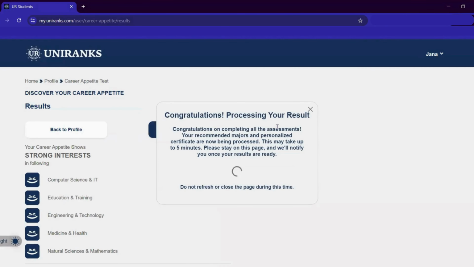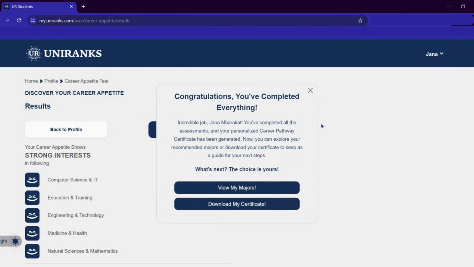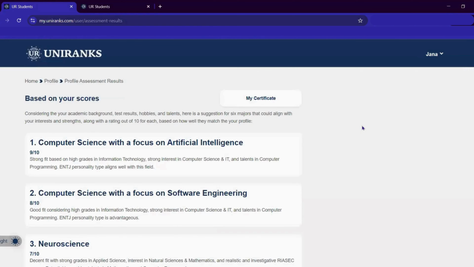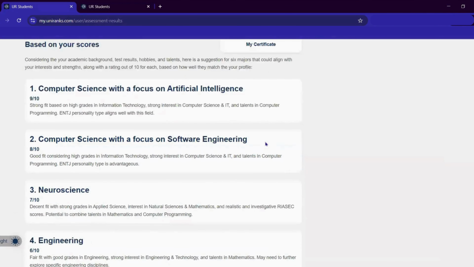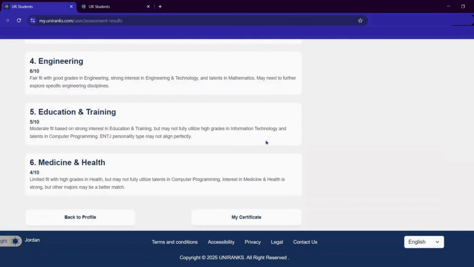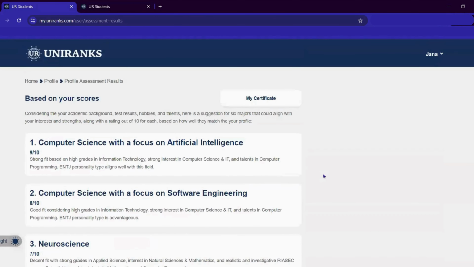Once you finish the career appetite test, you'll be able to view your certificate for your most suitable major or check the list of recommended majors. Let's open these certificates in a new tab and take a look at the recommendations. For me, the top major is computer science with a focus on artificial intelligence, which means this is the best fit according to my results. I also have neuroscience ranked third, engineering, and even medicine in the sixth place.